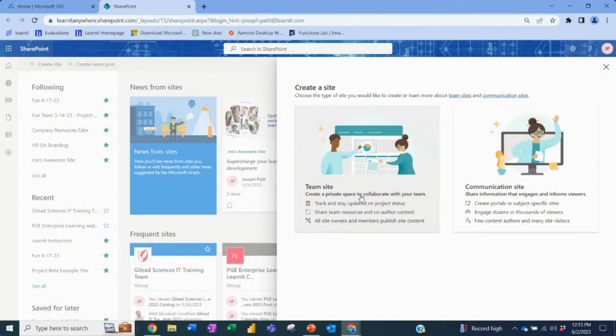And you might be thinking, Joe, that sounds a lot like a team. It does, it is. It's like Microsoft Teams. Fun fact, Microsoft Teams was built off of SharePoint. So why would you use SharePoint instead of Teams? Well, really, it's preference for you.